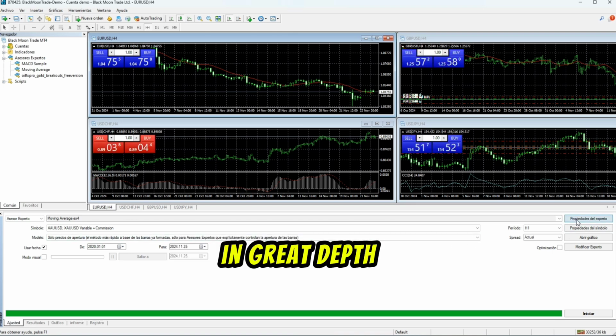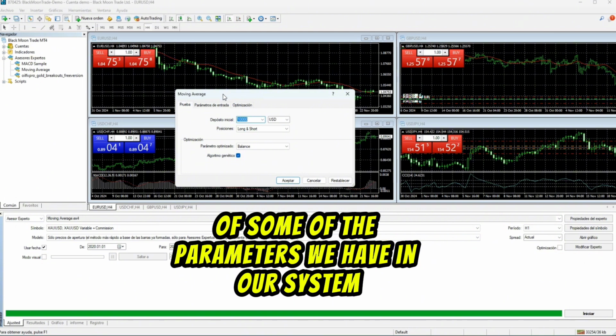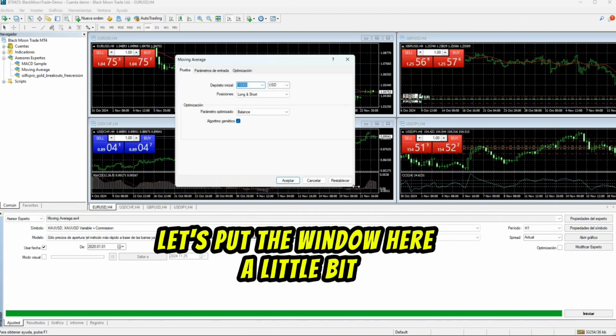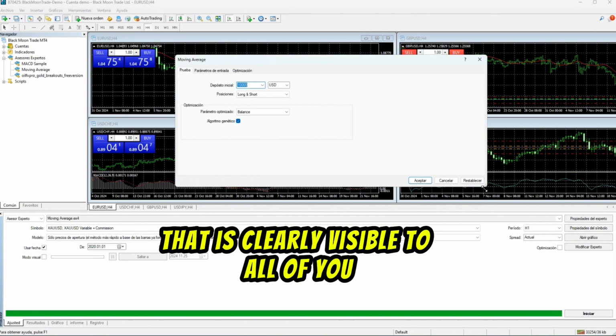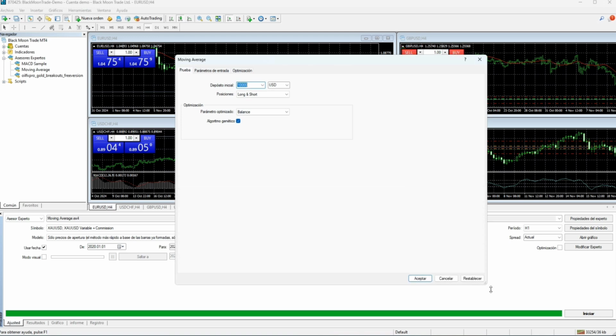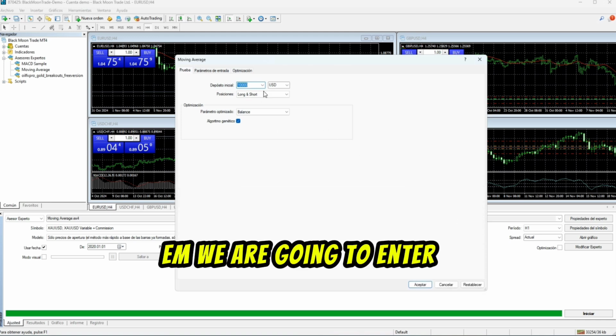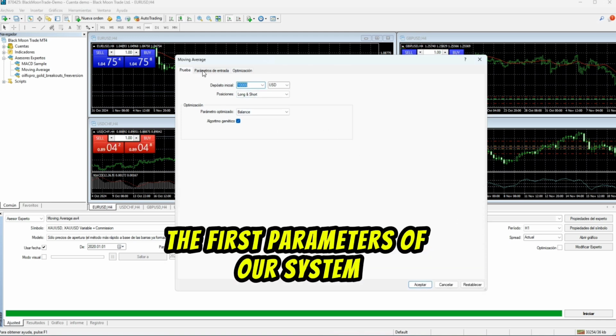Step 2, Backtesting. Now comes the exciting part, testing the robot with historical data to see how it would have performed in the past. I have many strategies and recommendations to help you run backtests effectively.